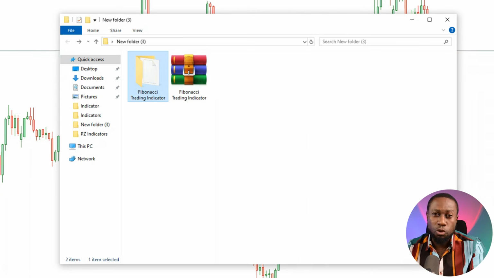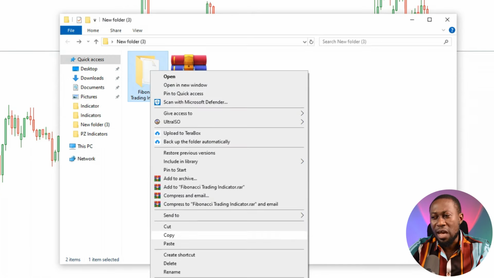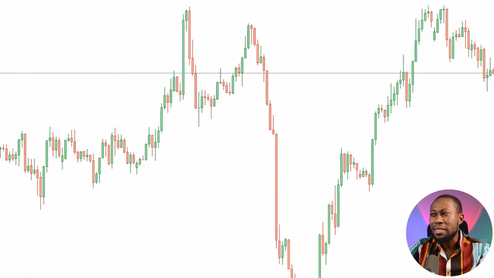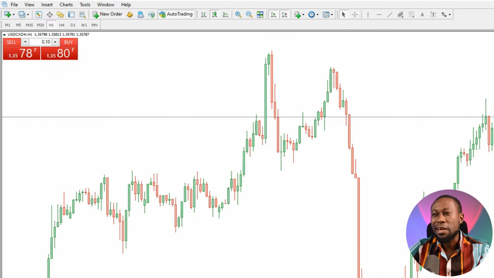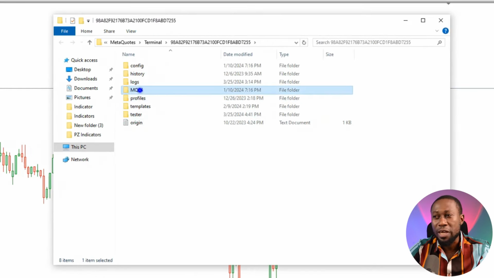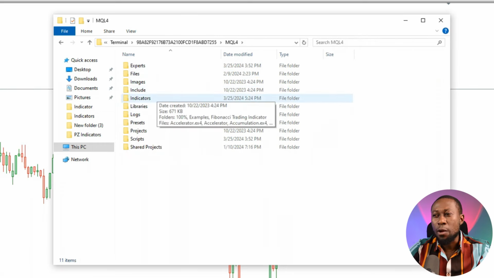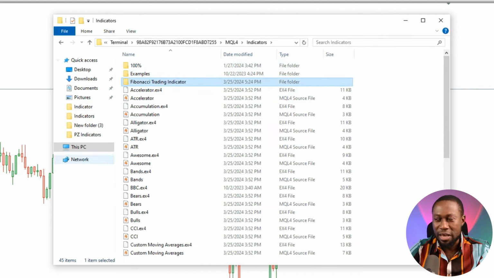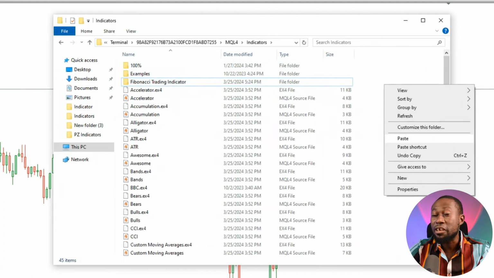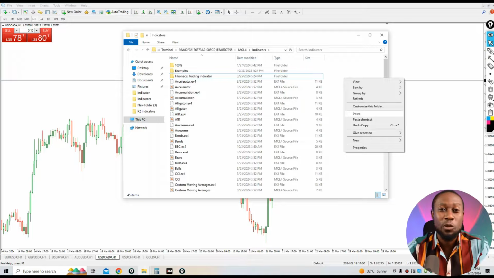Now that you have these two files in place, all you need to do is right click on this indicator folder and click on copy. Now you can minimize this. I want you to head over to File, click on File, click on Open Data Folder. Go ahead and click on MQL4, double click to open it. Then double click and open Indicators. After that, I have it here already. Right click and paste it here in your own case. Once you paste the indicator there, the indicator will be fully installed inside your MT4 installation folder.